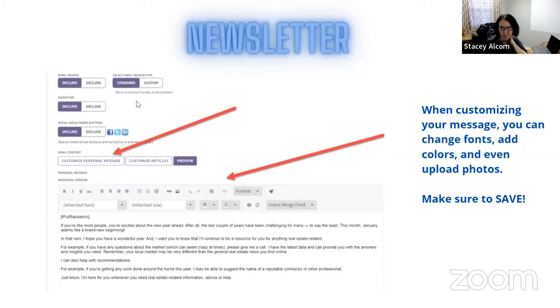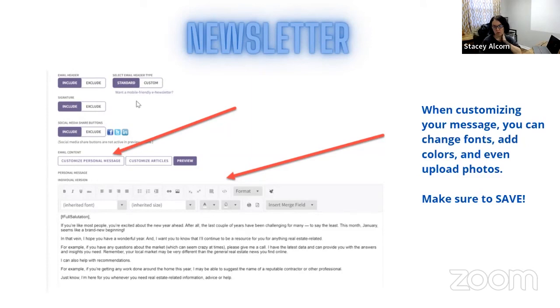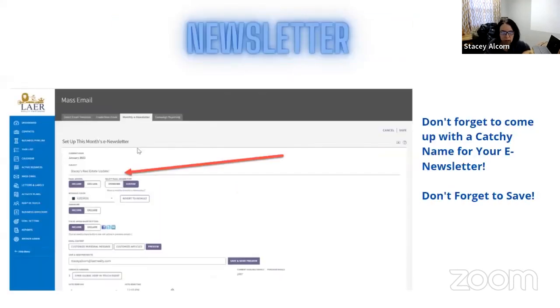This just shows you how to customize your message. So as I mentioned, you can customize the personal message that goes out. So when you click on customize personal message, it shows you the letter that is scheduled to go out with your next newsletter, but you can go in and change whatever you want. You can change what is said in that letter. You can change font, you can add links, whatever you want. Most importantly, I think at least for the first couple of months of sending the newsletter, just send yourself a preview just to make sure you like it. And once you like it, just save it and it's ready to go out.